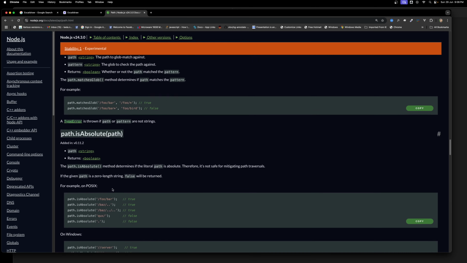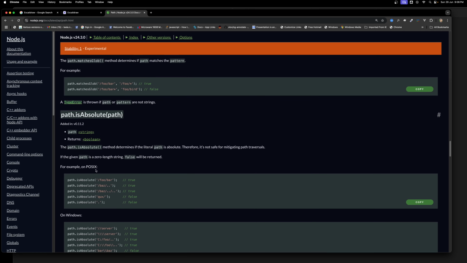path.isAbsolute will tell you whether it is an absolute path or not. An absolute path means that if you have a forward slash at the starting, then it is an absolute path. Here you'll be able to see these all are true. So this one doesn't have a forward slash at the starting, so that's why it is not absolute.